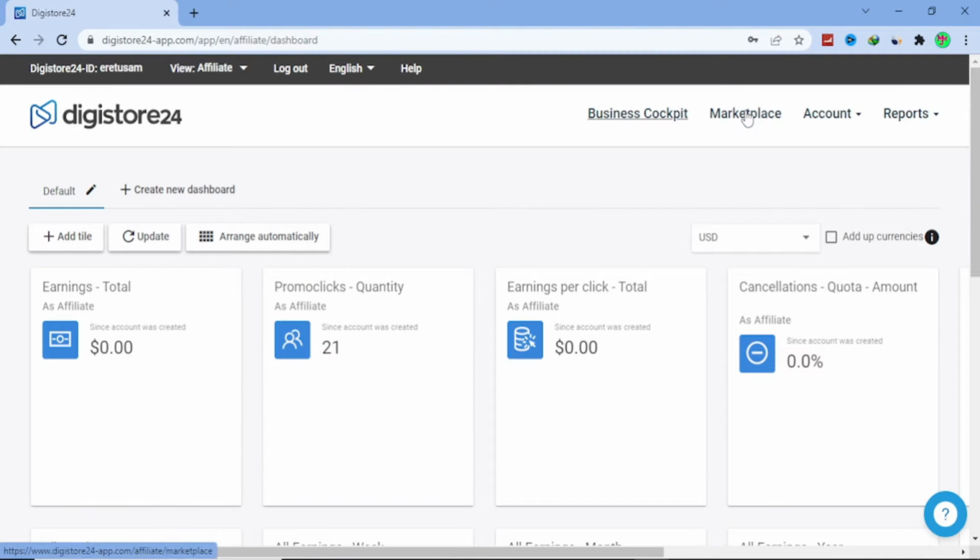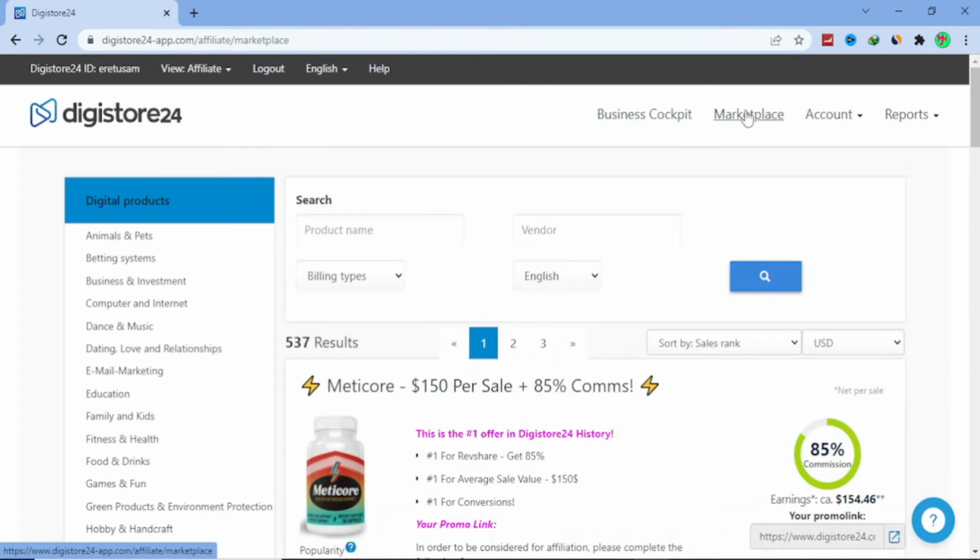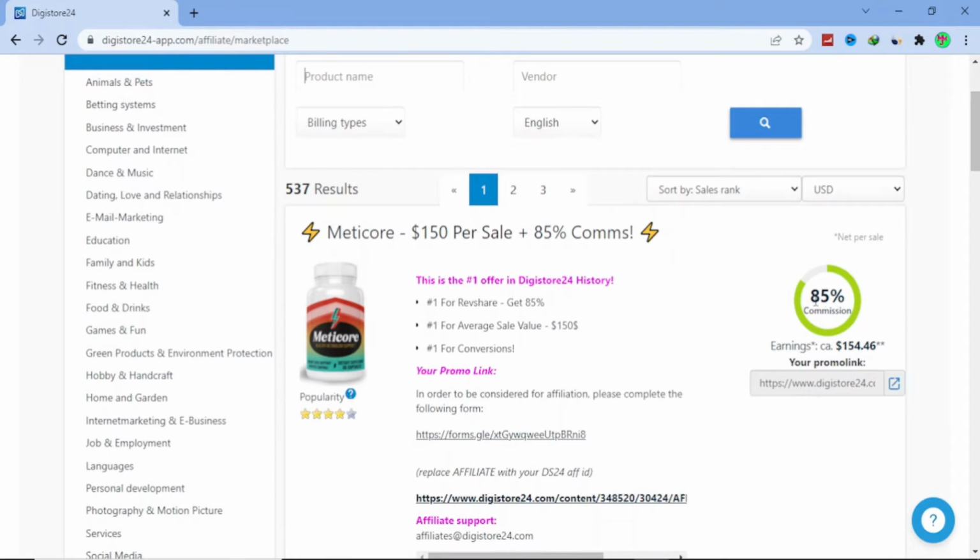You go to the marketplace here. When you're in the marketplace, you're going to see so many products. You see 537 results. From the top, it shows the most common, most profitable products that are there to promote. When you see here, you get 85% of the commission, which means that you're literally going to get paid 154. Keep in mind that this 154 isn't exactly the amount you're going to earn.